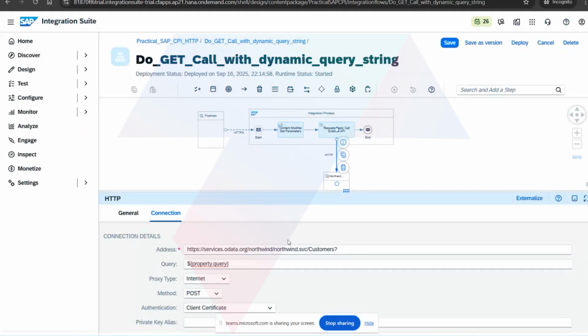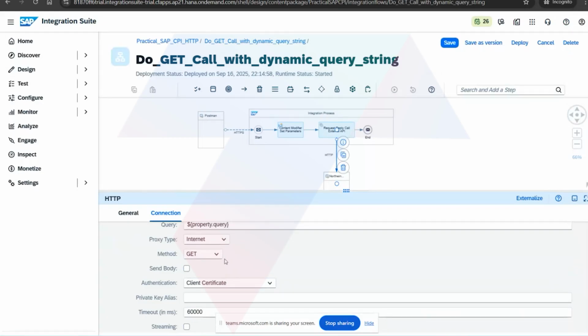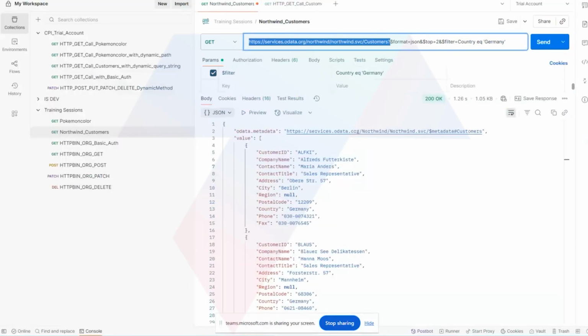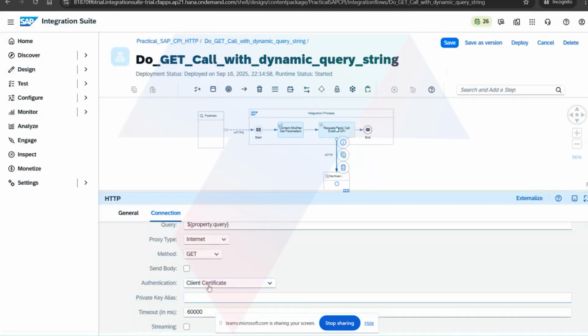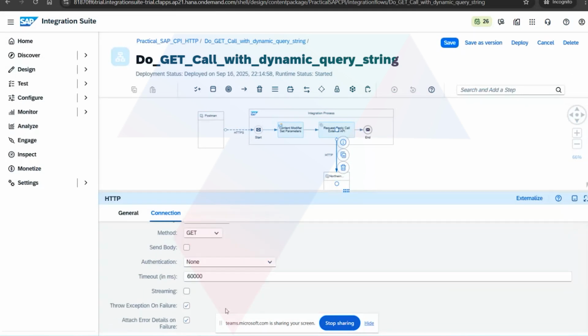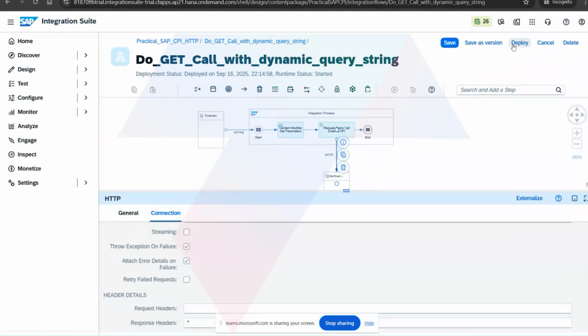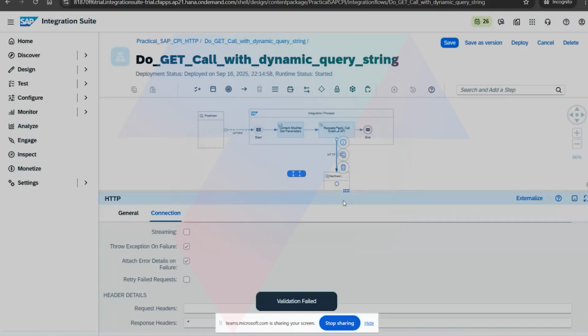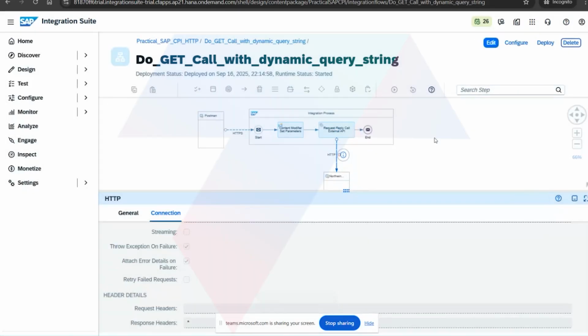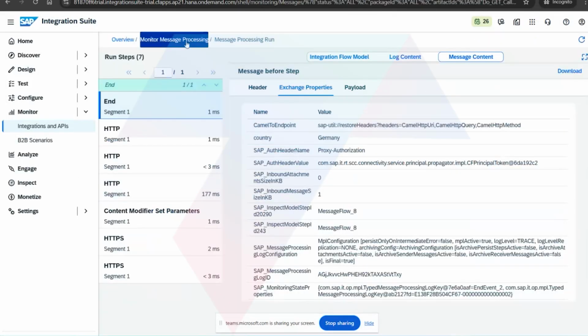It will be GET only, since we are just fetching. The result remains the same.